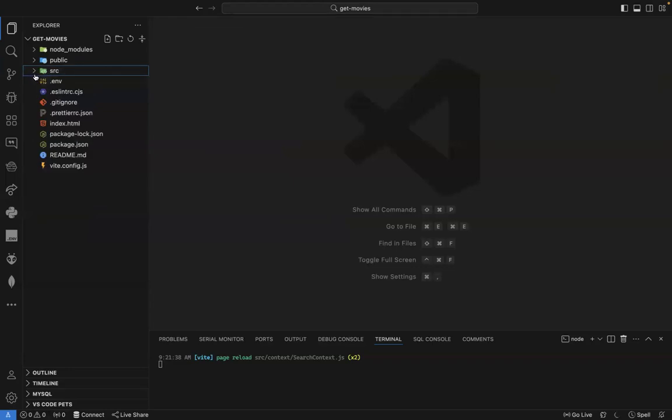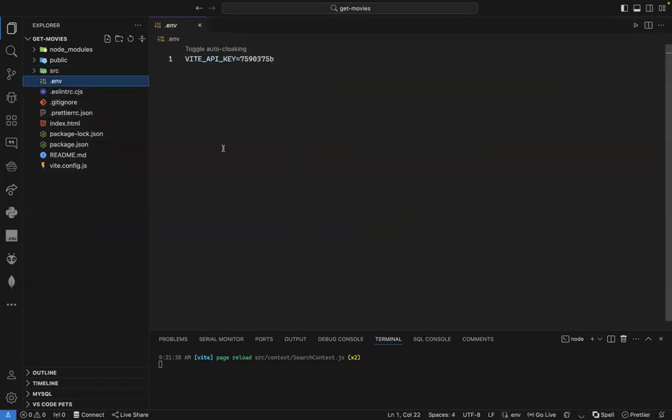Okay, first, I need to create a new file in my root. So see, it must be in my root directory. It must be here, not inside SRC. It must be inside the root. And this file will be .env. So what is .env for?